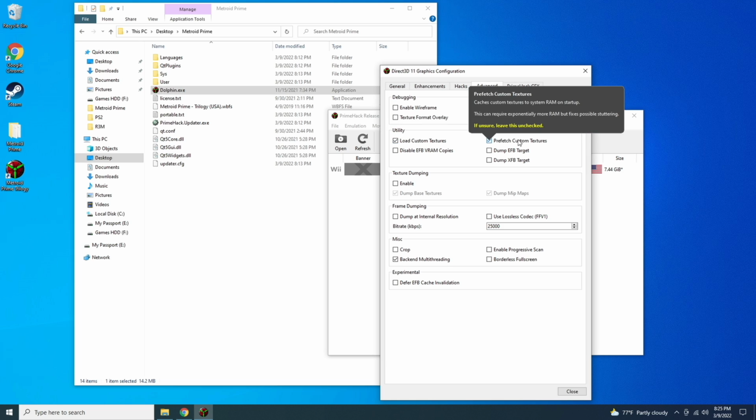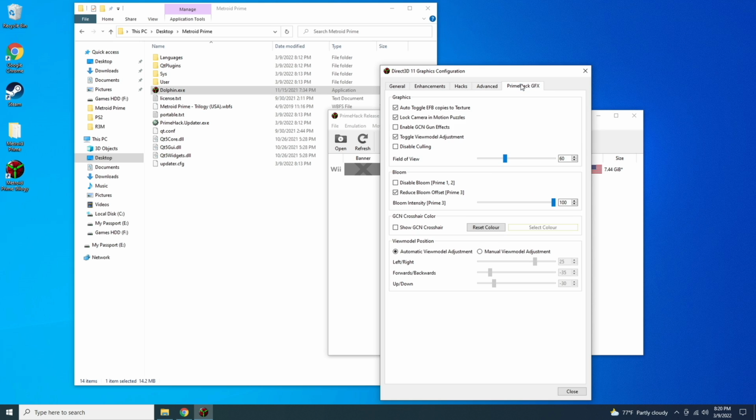And if you have a lot of RAM, you could also select Prefetch Custom Textures. This will load all the textures into the RAM at startup, but you are going to need at least 16, if not 32 gigs of RAM to really handle that. So maybe try turning it on, and if it doesn't work out, then turn it back off.